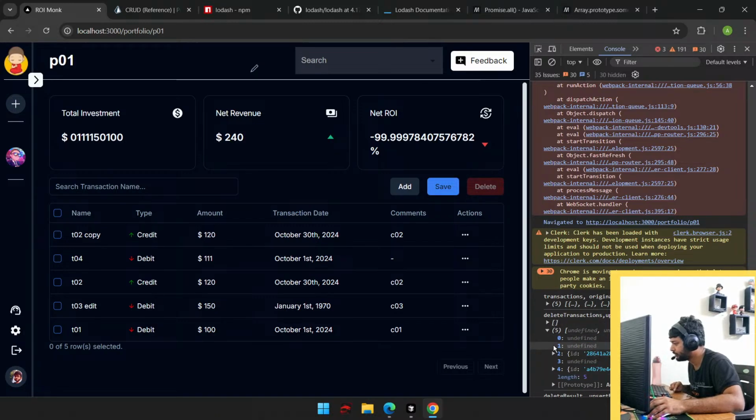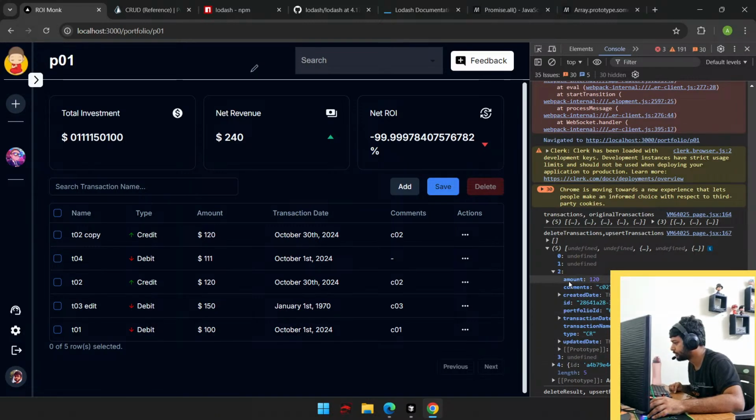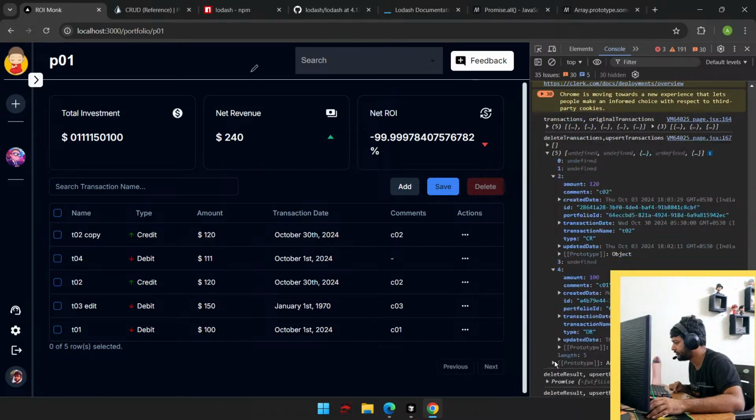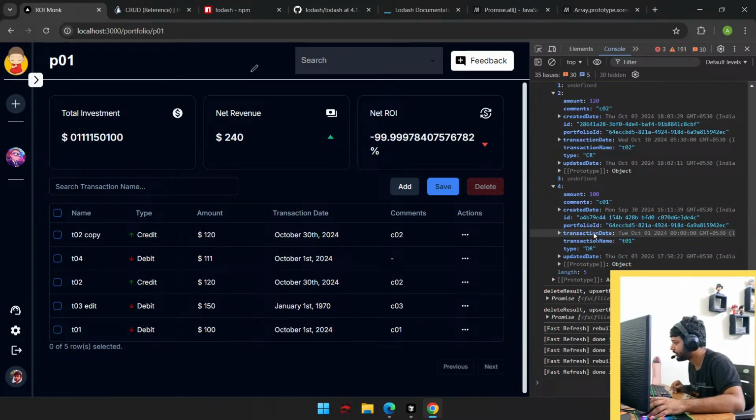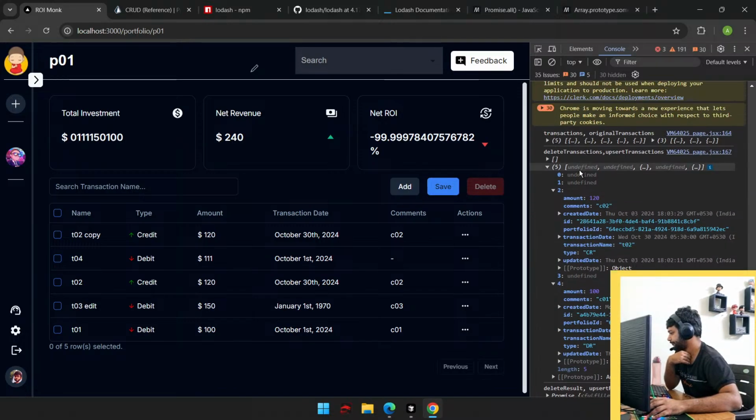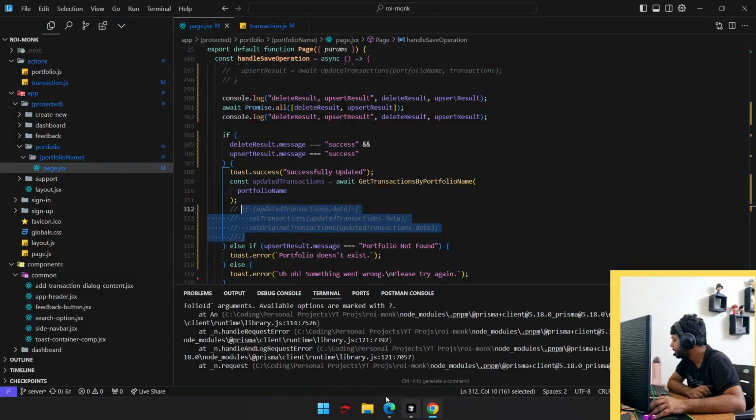Undefined. Wow. 2 3 4. T01 was untouched, and so T02 was untouched. T02 was supposed to be there. T04 was new, and then T03 edited. Cool. तो हमने उल्टा लॉजिक लिख रखा है.